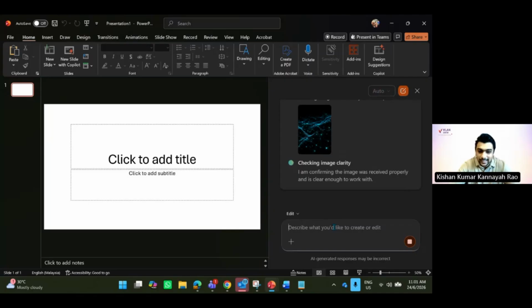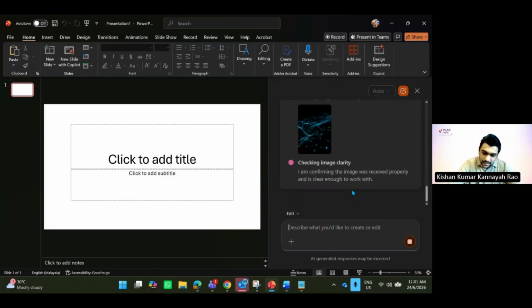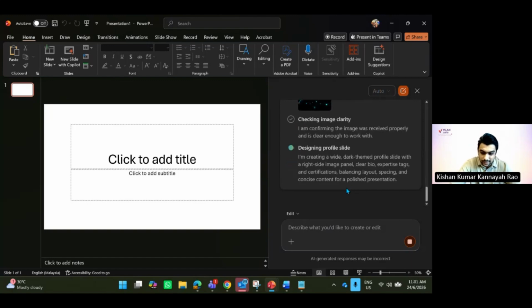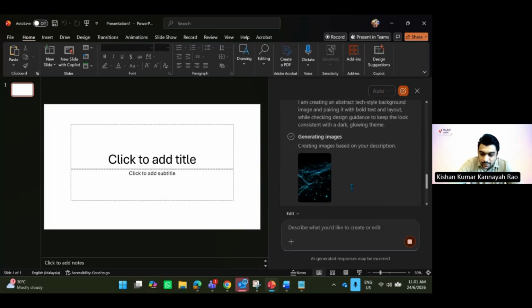Like me, I'm not a pro in PowerPoint. I know how to dump in the information, but for the designing part, the transition part, all those things, I just use Copilot to prepare them. It just applies all the transitions, designing and everything. You can see it's checking the image clarity, all those things. Once it's done, it will bring it up over here. So I think so far it's been almost a minute since we started using this deck.